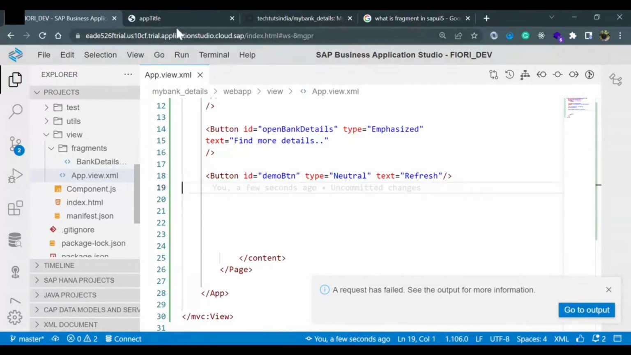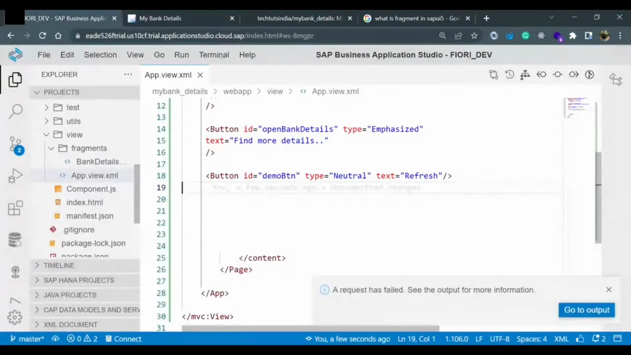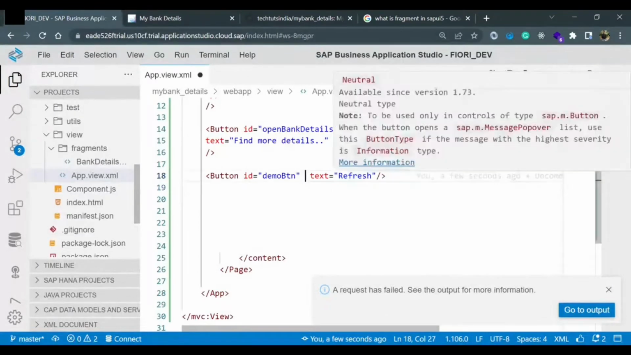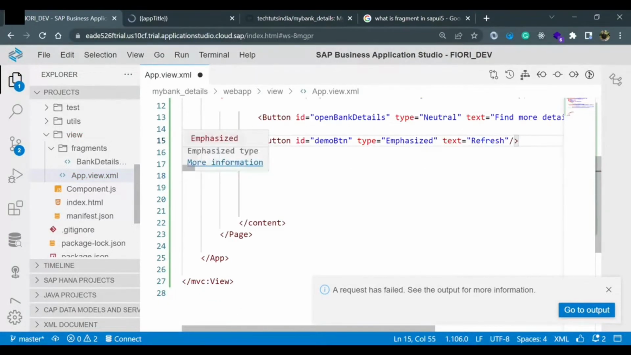Once the application loads, we'll go to the application and see it. Now the application is getting loaded. This is the type of button: gray highlighted, blue highlighted. If I just reverse them, it would look better. I think this neutral will look better in the above button, and this emphasized would look better on the below button.